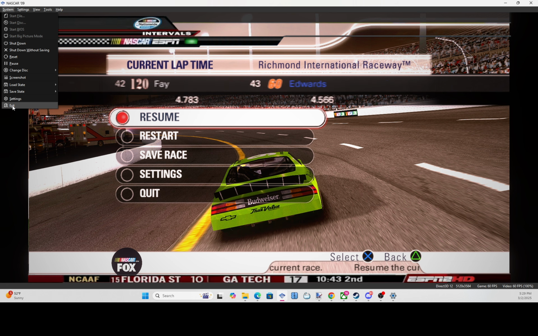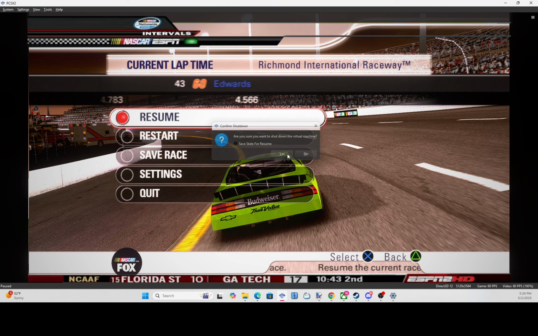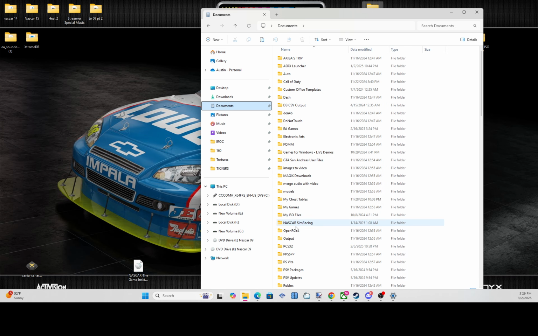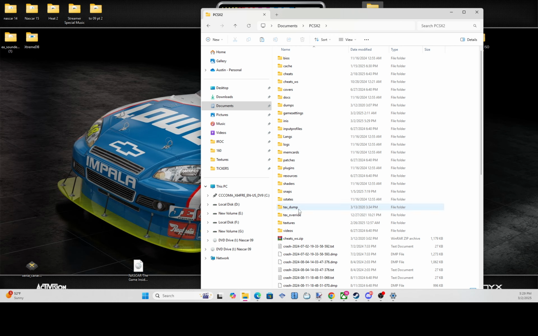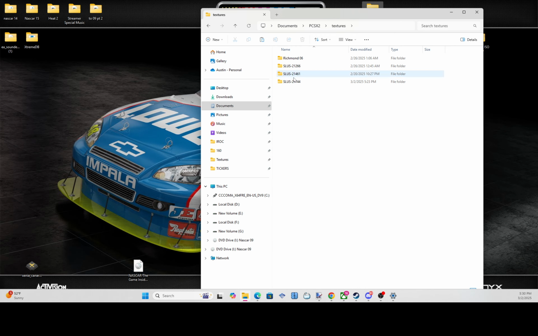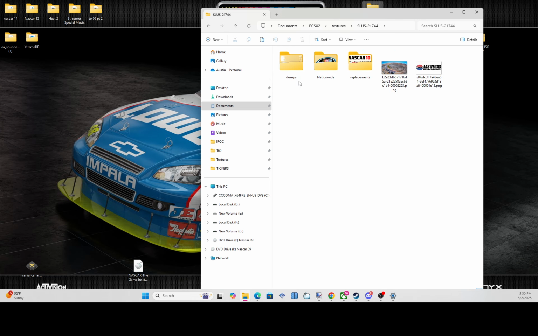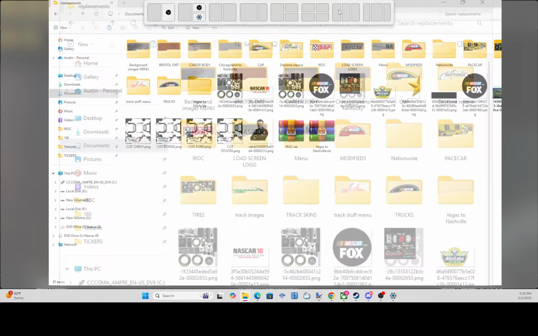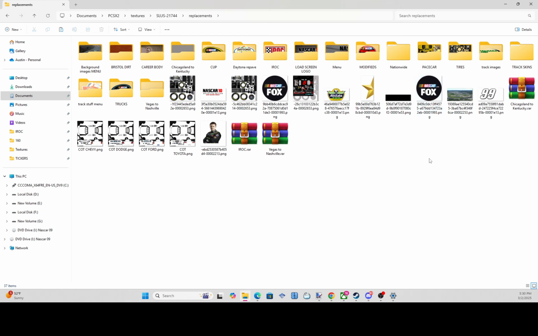Now, when it comes to installing one of the newer mods, let's say we wanted to do the iRock mod right now. You'll go into your documents, go into PCSX2, go into textures, 217744 SLUS, and then you'll see right here the replacements. Here is where the new file structure is. This file structure is going to look a little bit different for you, and I'm going to provide the new file structure as well eventually.